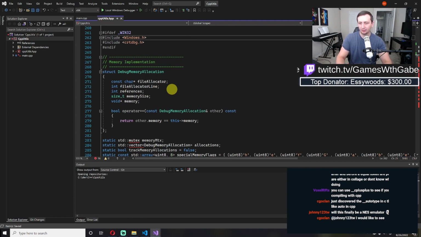I made my own version of CPP utils in C with minimal stuff like logging, assertions, memory management types, arrays, and other stuff, but still like so minimal. Nice, yeah. I've noticed that when you were posting it in the deep Discord, and it looked pretty cool. So it's fun stuff. And Voxstars, you can use C++ to see if you're compiling with CPP. Just discovered that auto type in C works like auto in C++. Huh. Will this finally be an NES emulator? Hopefully, eventually. Johnny123TW, thank you for chatting too.